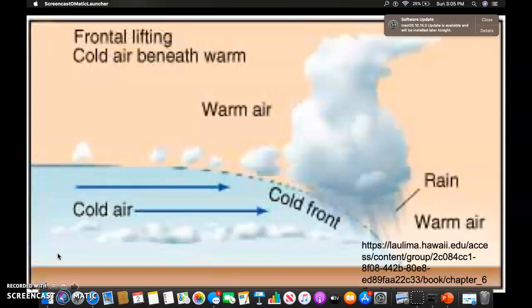Lifting occurs when one air mass along a front gets lifted up over another air mass. A cold front happens when a cold air mass moves onto a warm air mass, while during a warm front, a warm air mass moves onto a cold air mass.